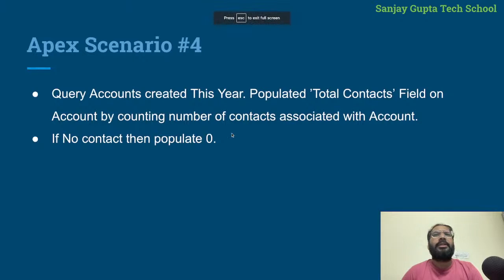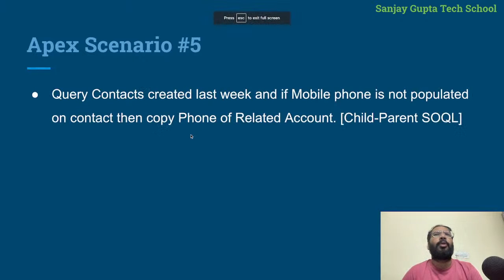So let me see whether we have one more. Okay. So we have one more scenario. Hold on. Don't go anywhere. We have one more scenario. Still, you need to wait. So this is for child to parent. One scenario we need to understand for child to parent as well.